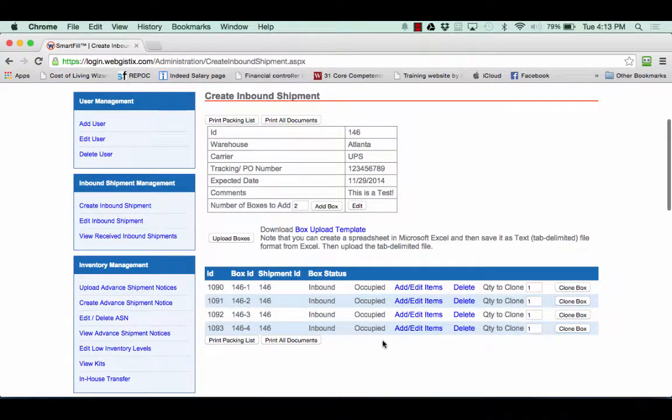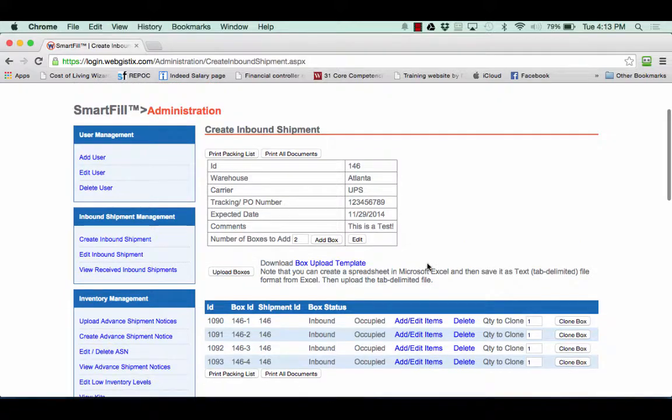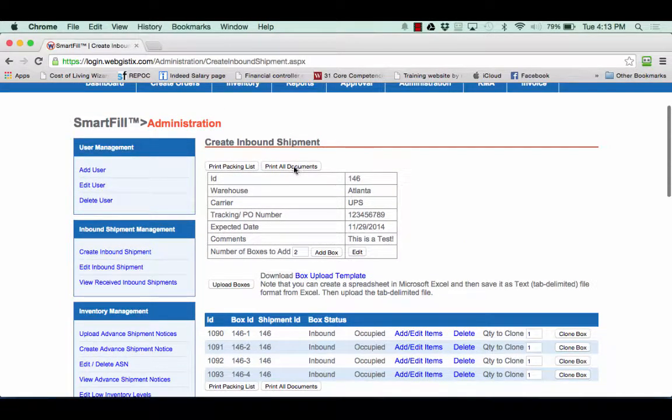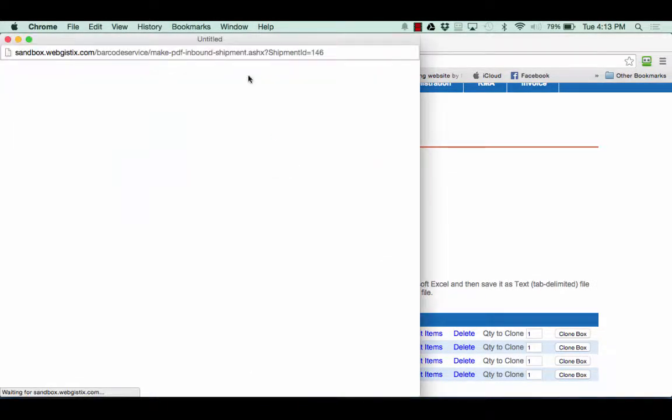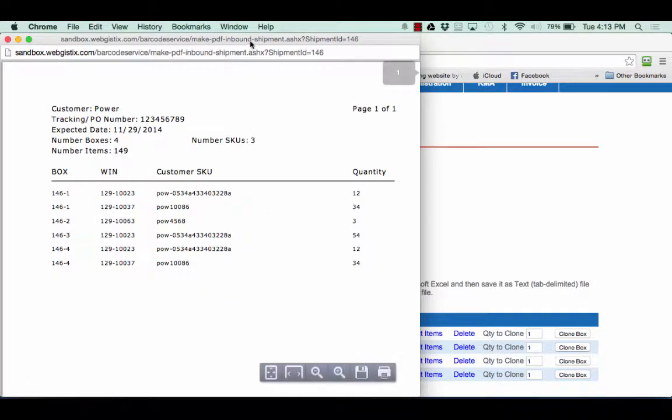Once your inbound shipment is completed, go to the top of the page and select the Print All Documents button. This will print out the packing slip for each box, and the label will be placed on the outside of each box.